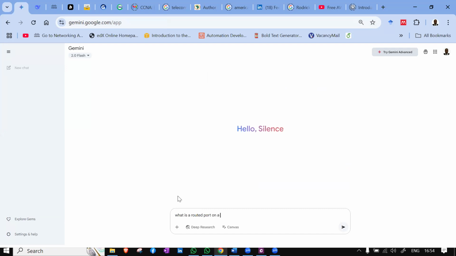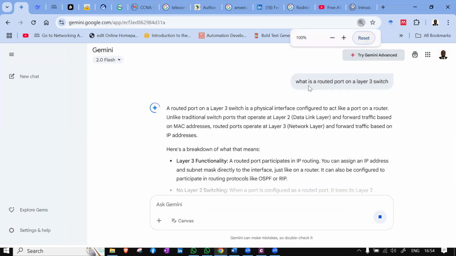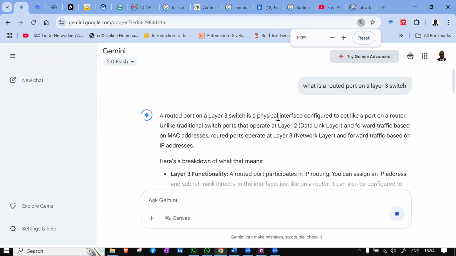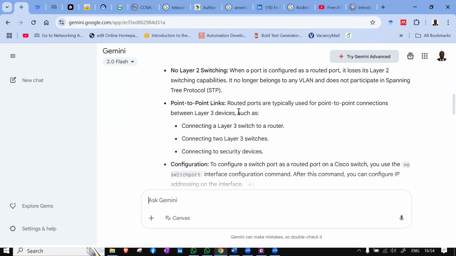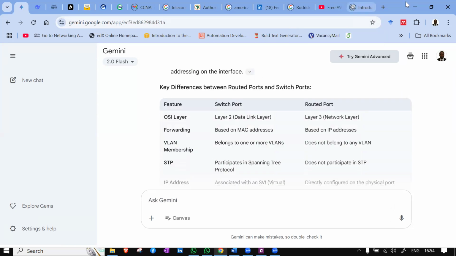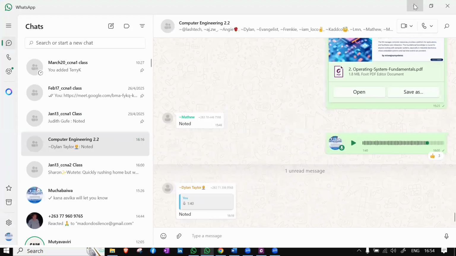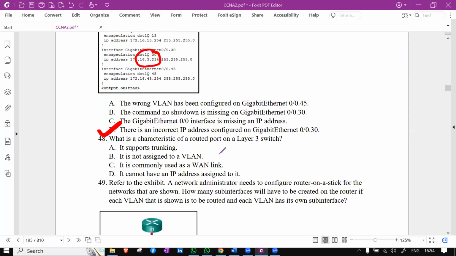On a layer 3 switch, it configures it like a port on a router. Okay, port on a router. Layer 3 functionality, point to point. All right. I think I pretty much have something. What is a characteristic of a routed port on a layer 3 switch? What's the difference between my ports, upper layer?